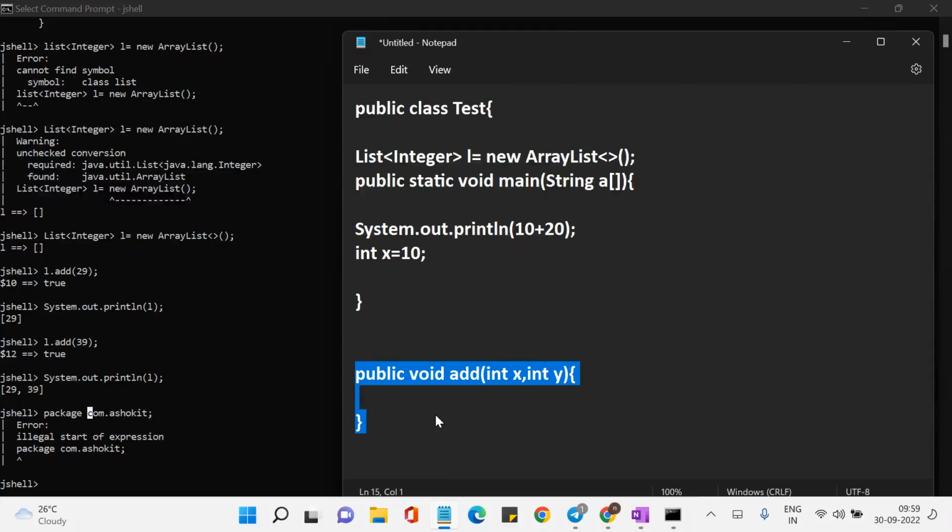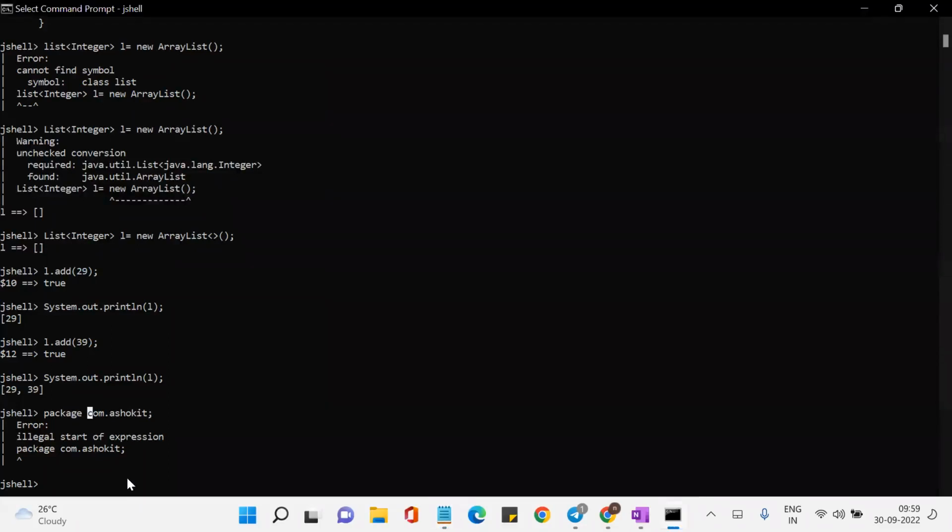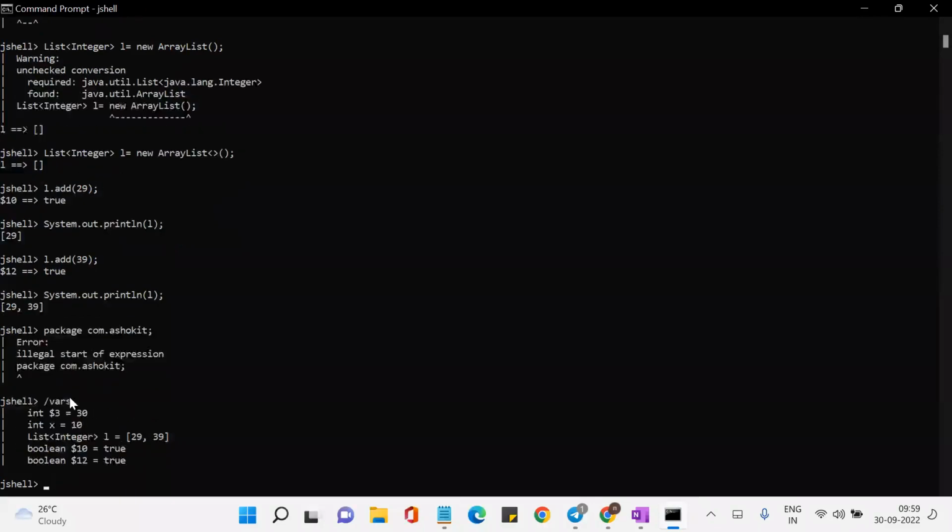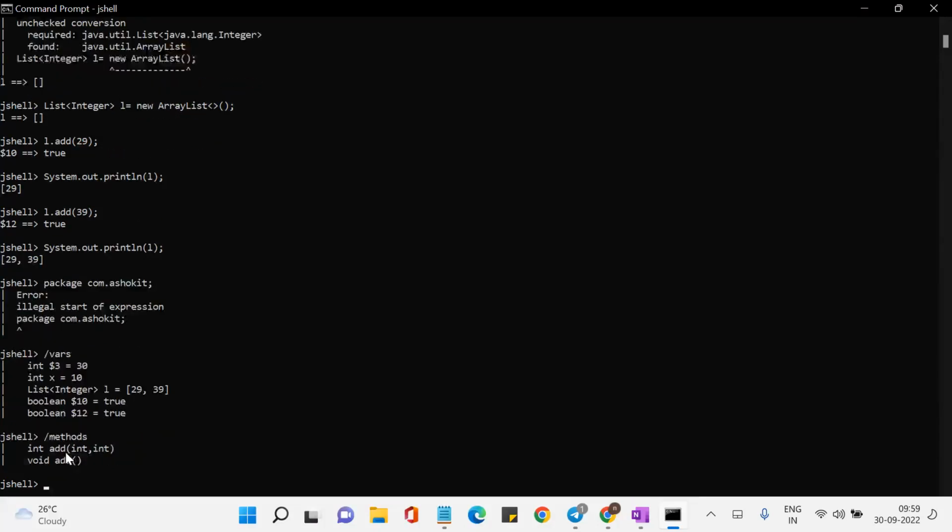Now there are some commands, like if you want to see what all the variables are. /vars will give you all the variables. /methods will give you all the methods. See, here I have added an int add method and a void add method. So these are the variables that I have created, right? There are many things to learn about it, but this is just an introduction. We will be covering those in the upcoming classes.